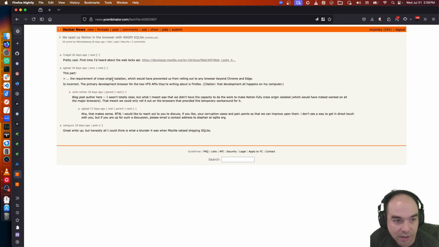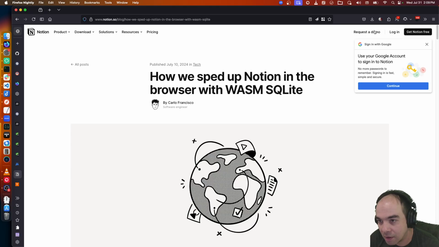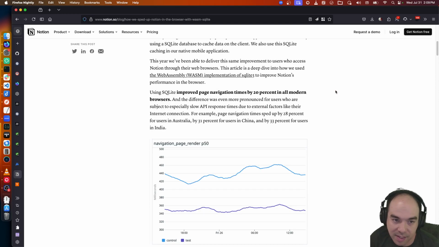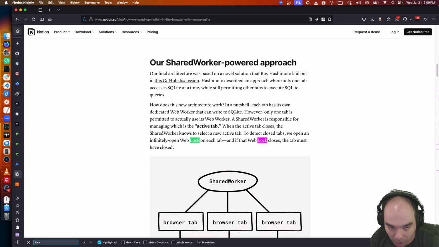It was Notion. So I read this blog post from a company called Notion, and they used a WASM compiled version of SQLite to run in the browser, and I was like, oh, that's neat, let me read about this. And one of the things I read about was how they used a weblock as a nice way of, how does it work?